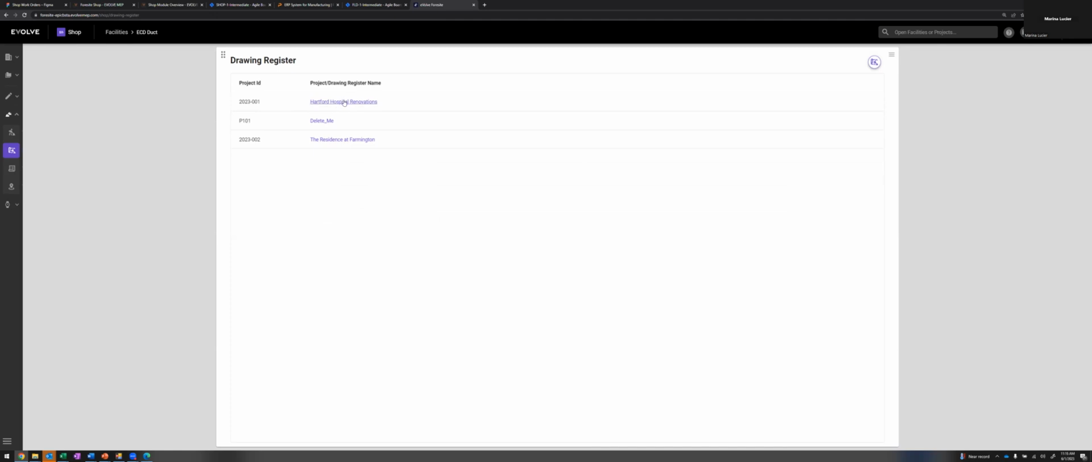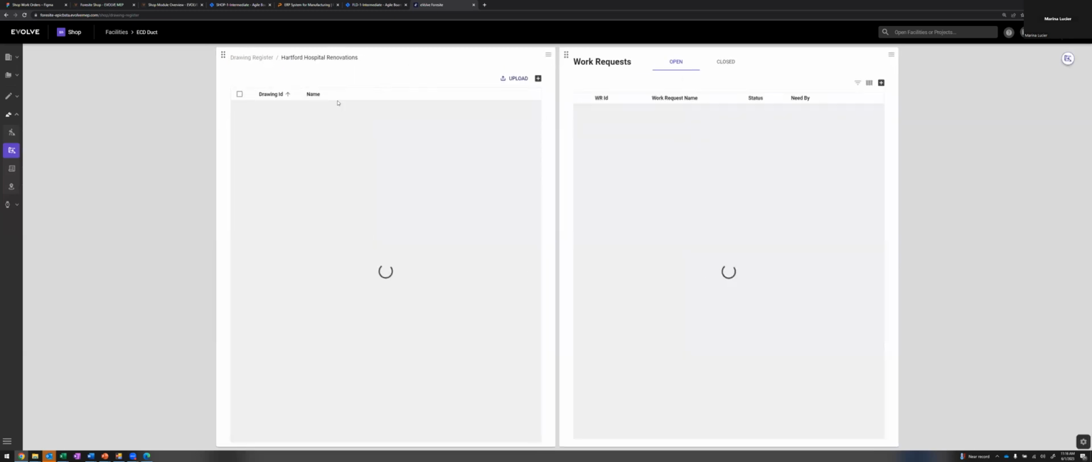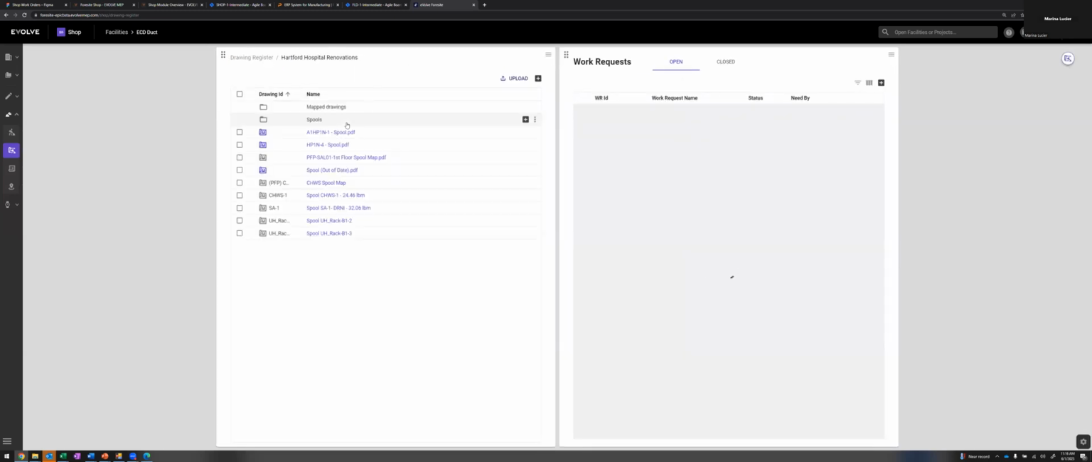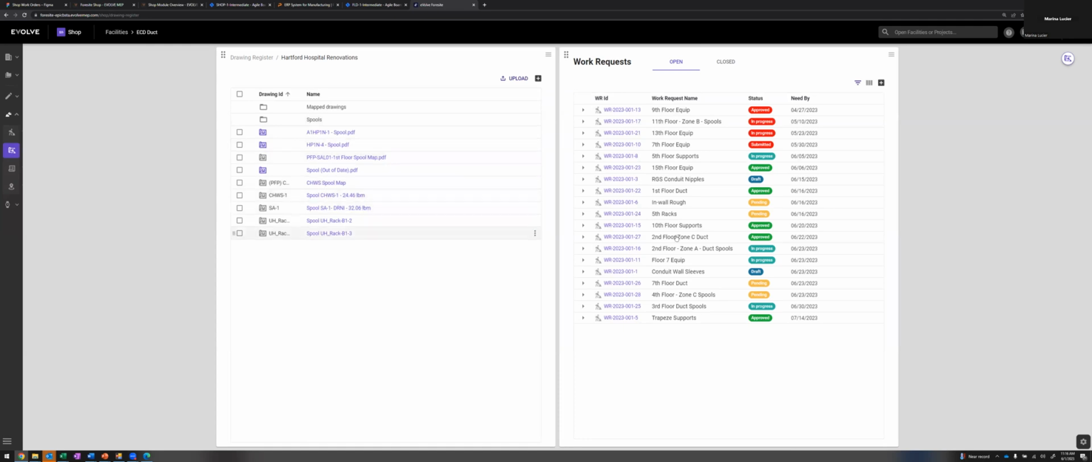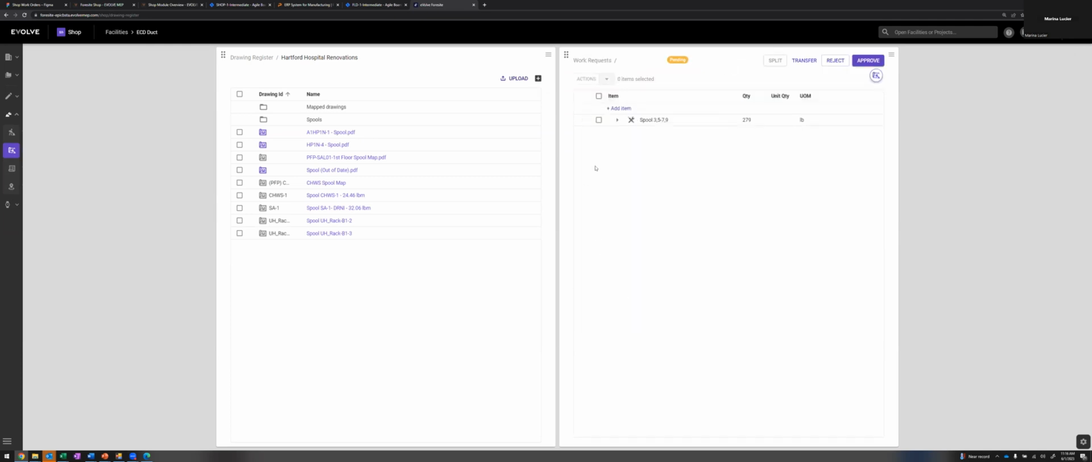I can access this project now. Otherwise, I wouldn't have access to it. But since it has been assigned to me, I can now pull up the drawing register. I can see the drawings that are associated with this, and I can start to map them to this new work request that I've just approved. Let's see, which was that? Fourth floor right here. We'll open that up.